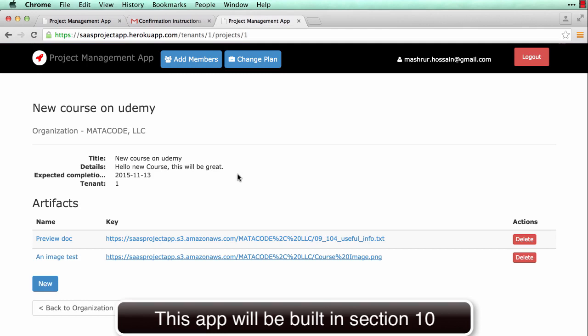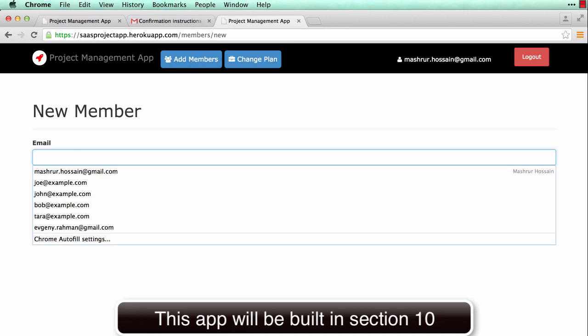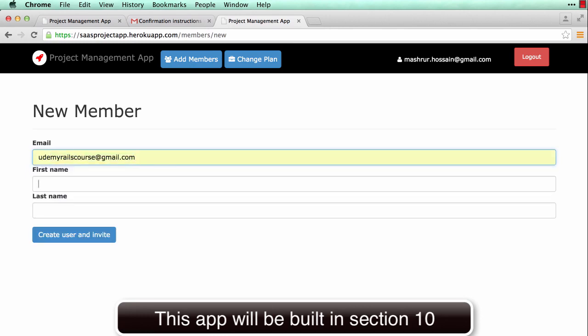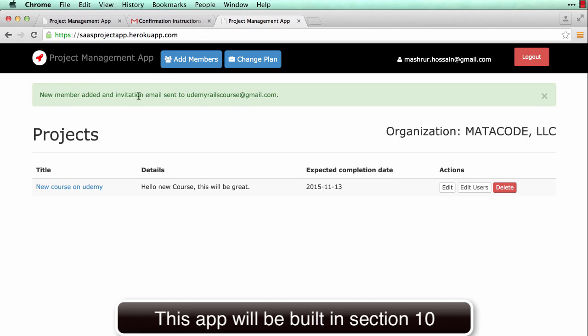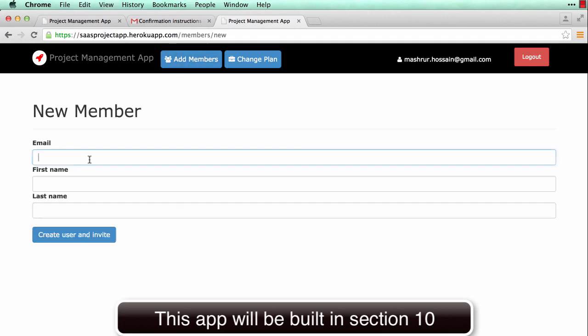So back over here, what I want to do now is invite more employees from the organization to sign up for this application. So right here, I have this option to add members. I'll click on that. And then you have to enter in the email address, first name, and last name. So let me go ahead and do that real quick. Create user and invite. Now an invitation email has been sent to that email address. I'll go ahead and add another member.